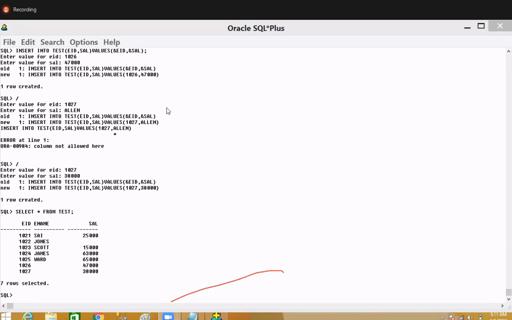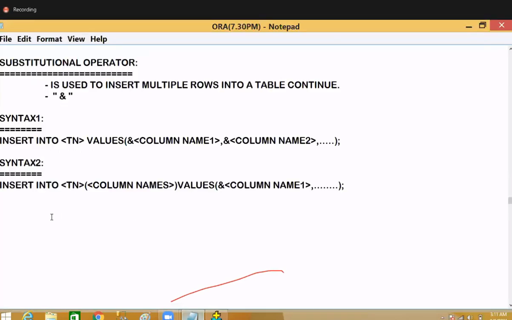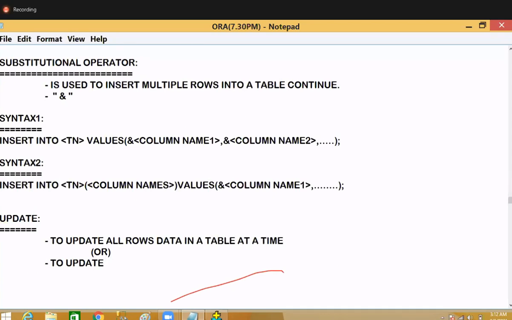Okay, so this is the insert operation, how we can use it, and later we can go for the update command. The update command we basically use to update all rows data in a table at a time, or else we can update a specific row's data in a table.